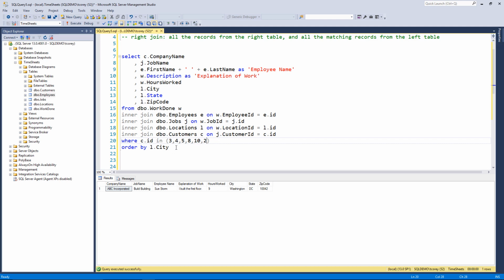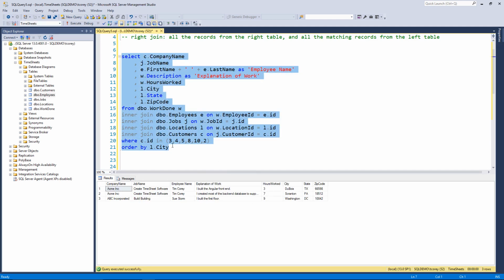Okay, so this would still work. If I run this, it still works because 3 and 4 are found. The rest are not, therefore nothing happens. All right, so that's the in clause. And that's pretty much it for simple querying.